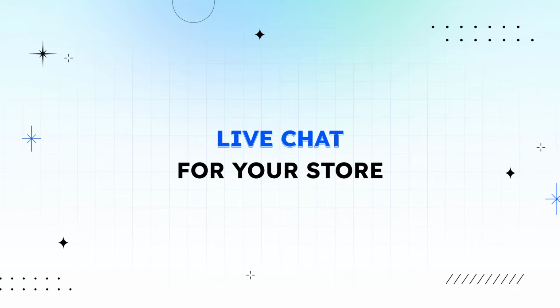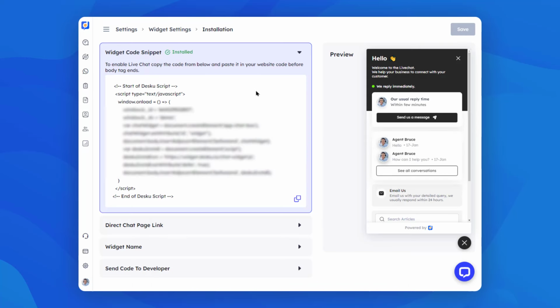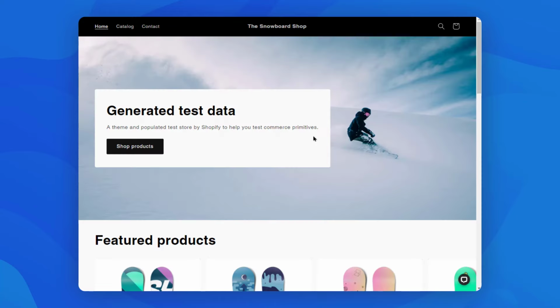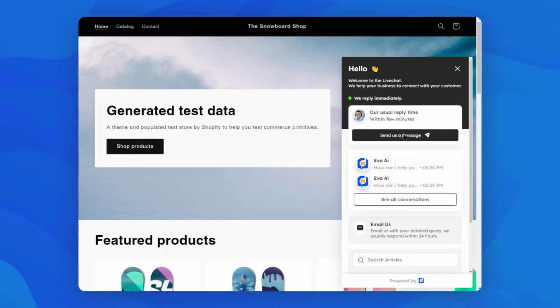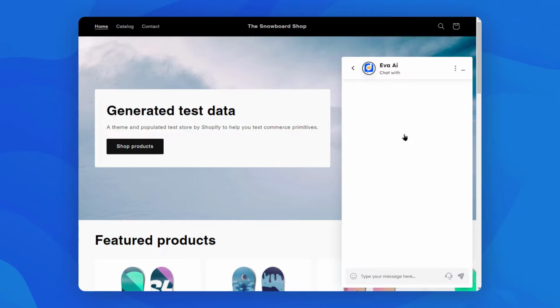Live chat feature. Desku provides a fully customizable and easy-to-install live chat widget for your Shopify store. Customers can then easily connect with a support person or a bot.